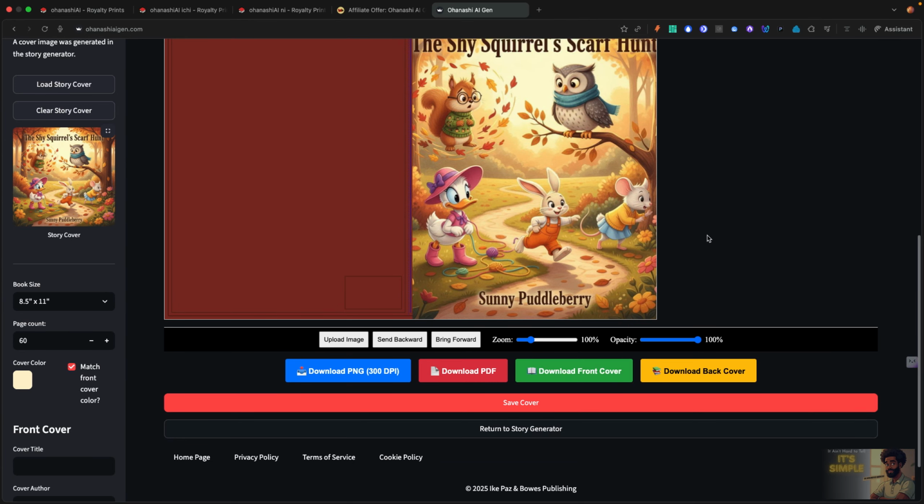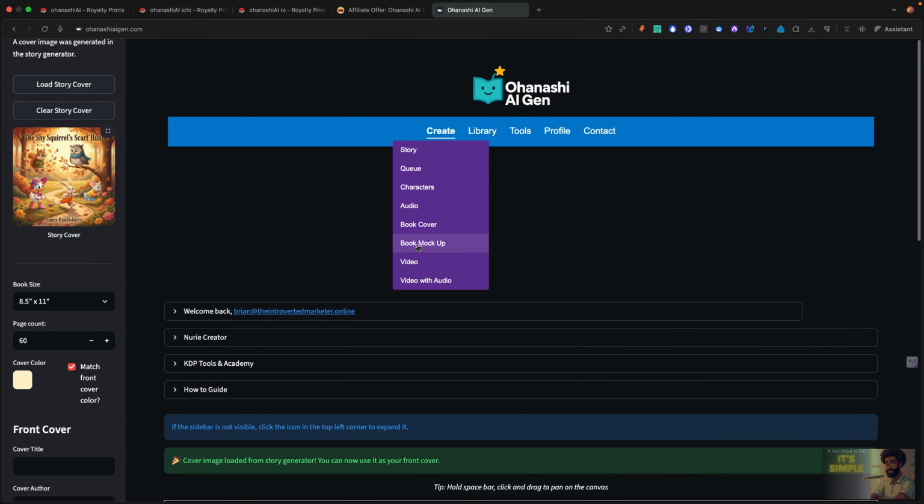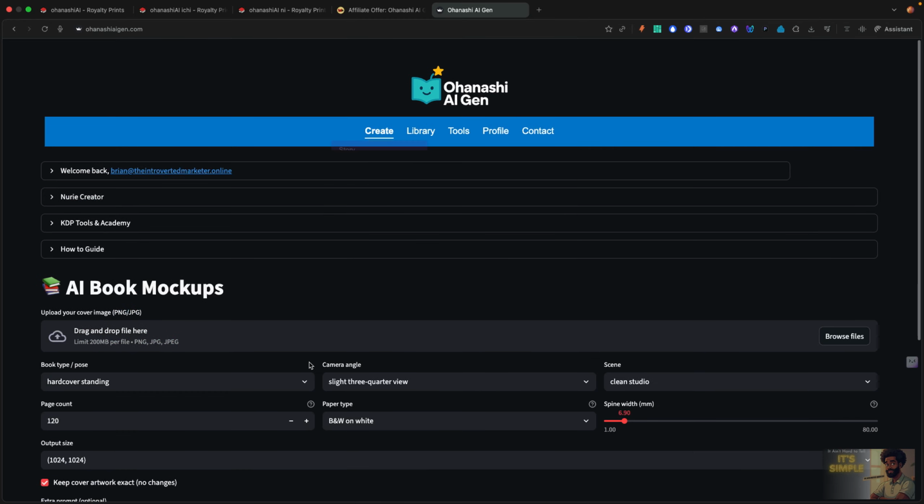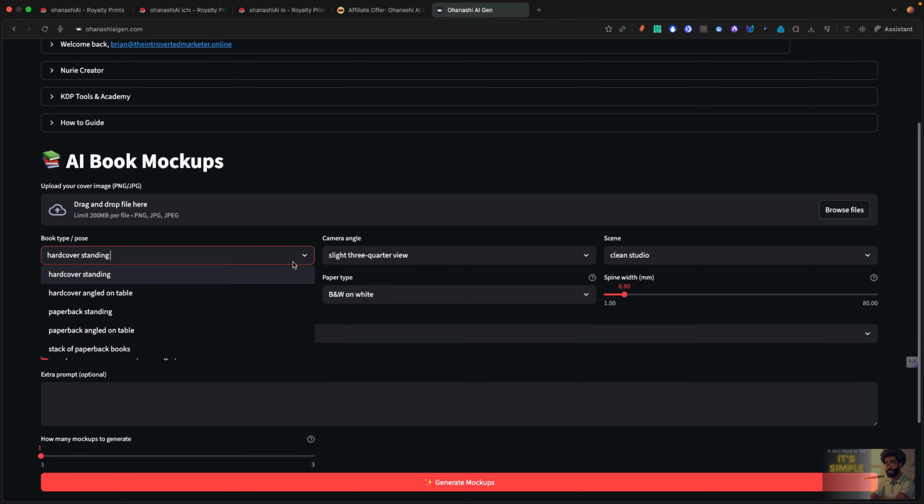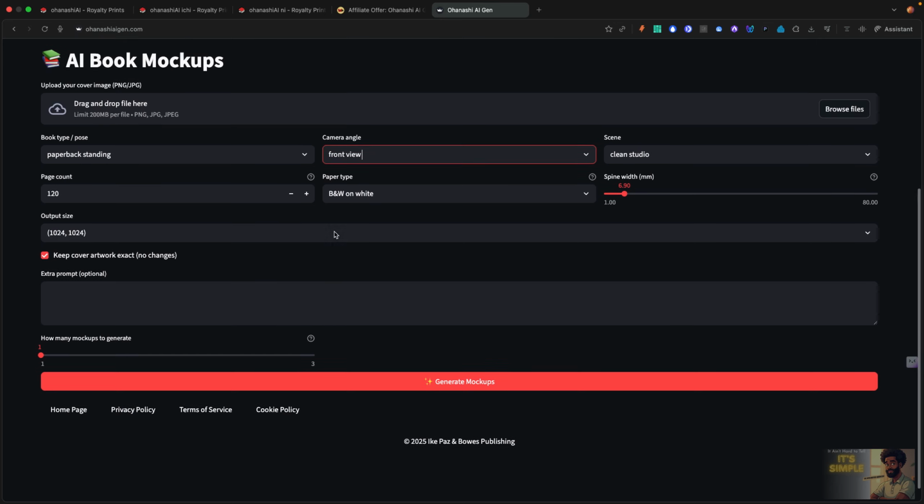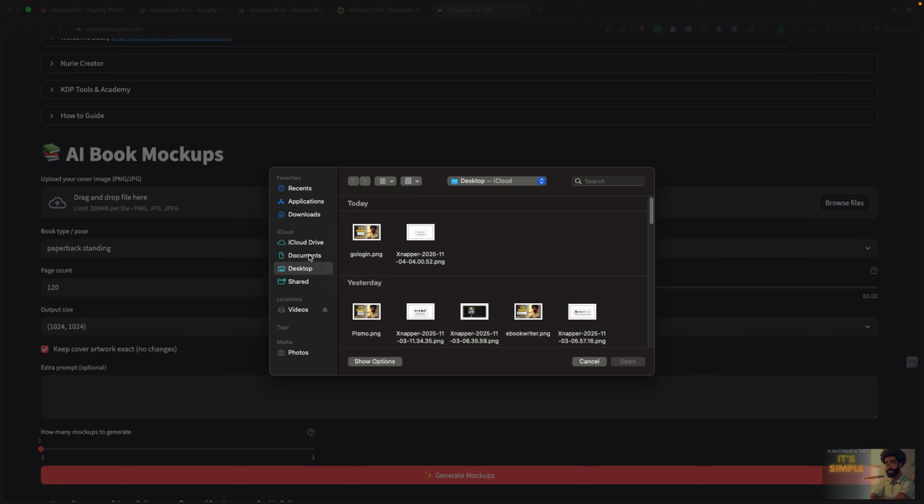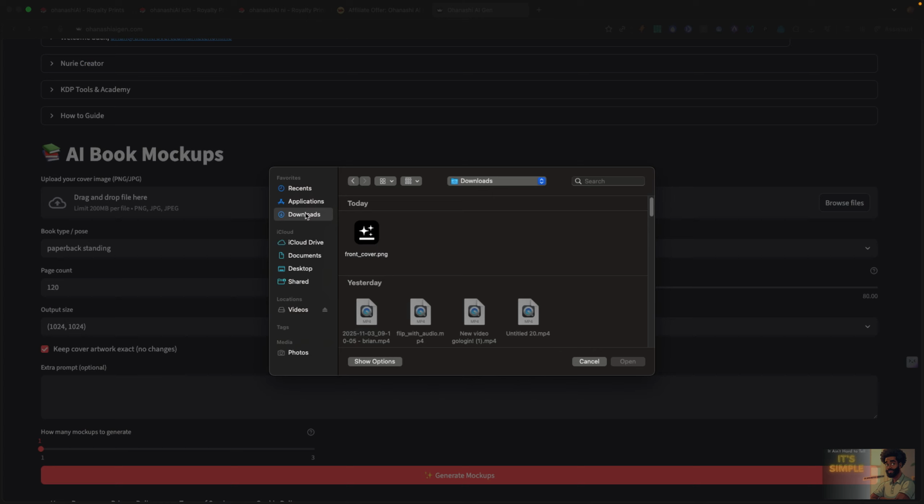And just waiting for it to pop up, and we have front cover. So we'll go back up to book mockup. We'll go for our options again, and this time we will upload our actual cover that we just downloaded.